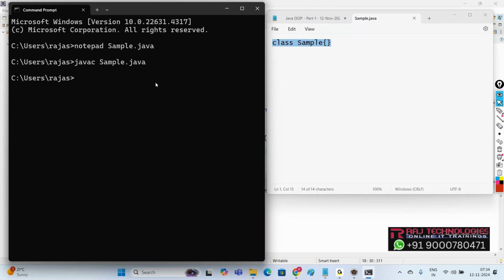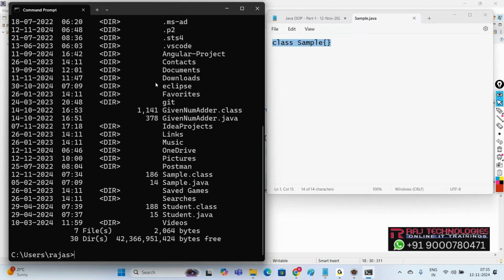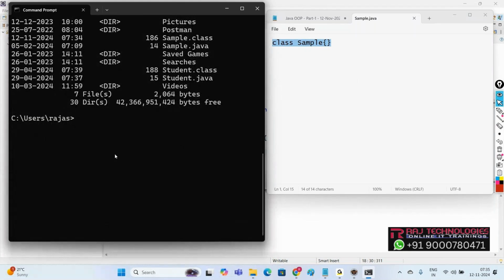Then after compiling, if I use dir, see, a .class file has been created. Now I want to see the skeleton of this .class file, which means I want to see the profile. Profile means what data members your class includes and what methods your class includes. How to see the profile is by using the command javap and the name of the class. Okay, some error, because we had to do the path setting.